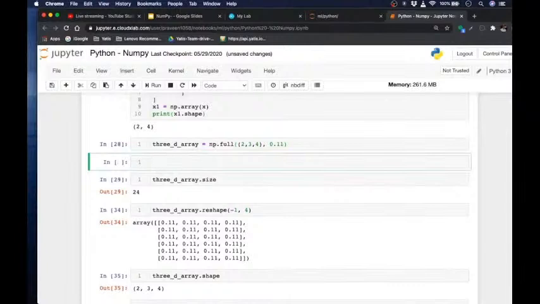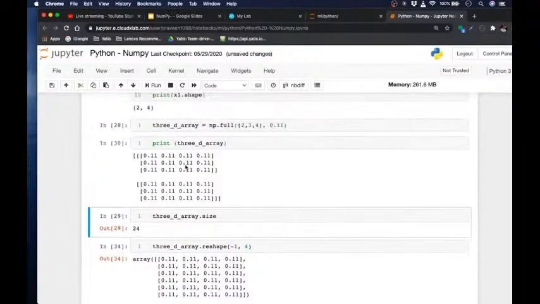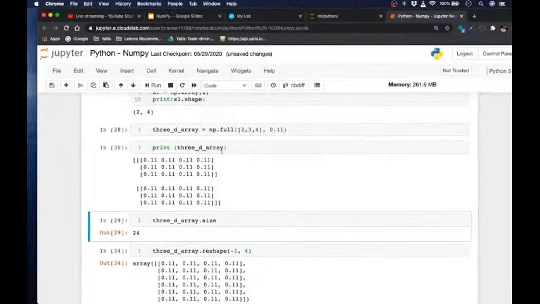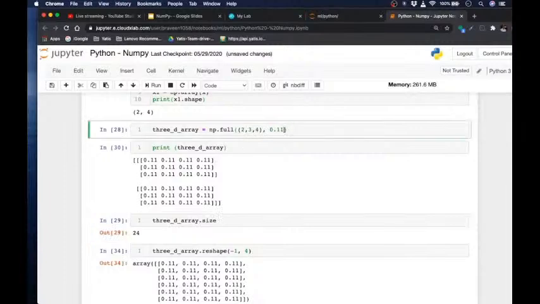I'm going to say print 3D array, and you can see what it was. Essentially, it was two matrices of size 3 by 4, so 3 rows and 4 columns, each having 0.11. If you don't like 0.1, you can even call it something else.